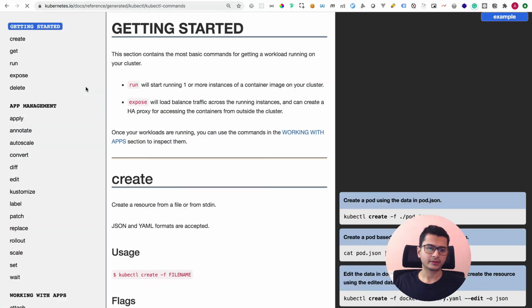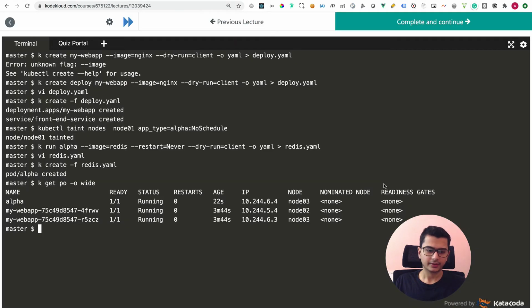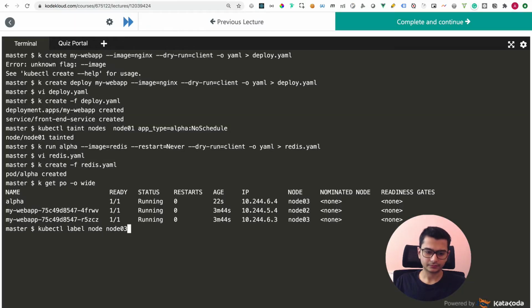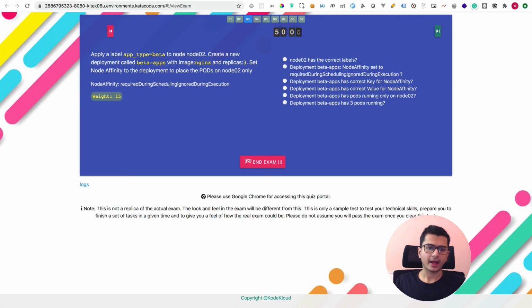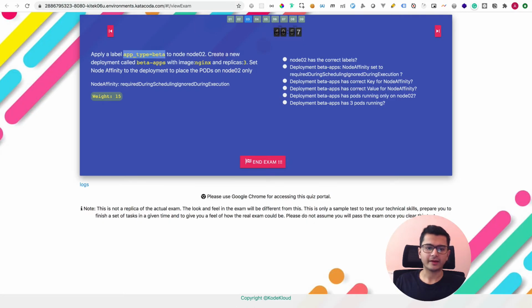Go to the reference. On the left hand side, you see there is a label here. Go to that, and instead of pods, we'll just give it node. So kubectl label node node 02, and then this is the label. So app type equal to beta, and there you go. So we have labeled it.